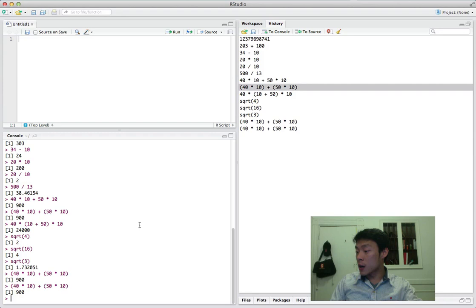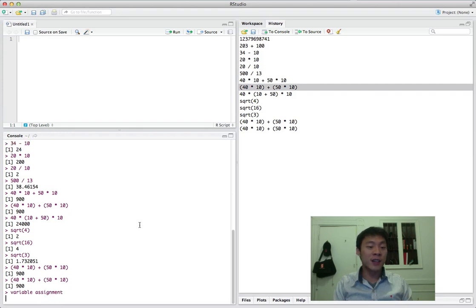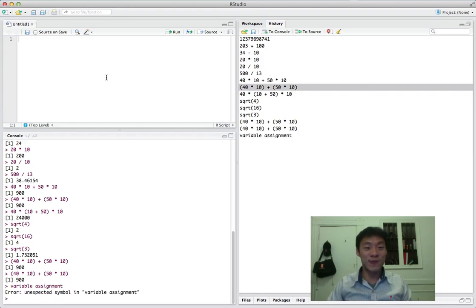All right. So that's using R as a calculator. Very useful, very powerful. Next up, I'm going to introduce you to another kind of programming concept. Every programming language will use this. It's called variable assignment. Obviously, this is not a command in R, so it gives you an error, unexpected symbol, because it doesn't know what to do with it.